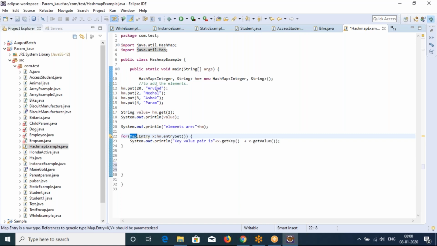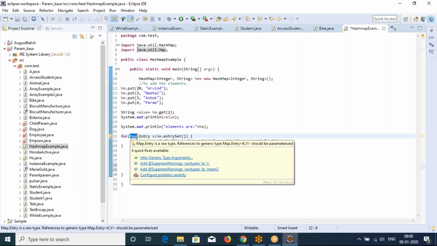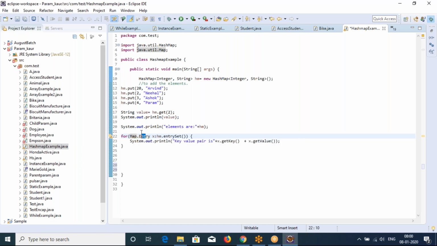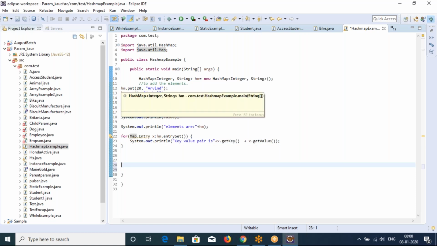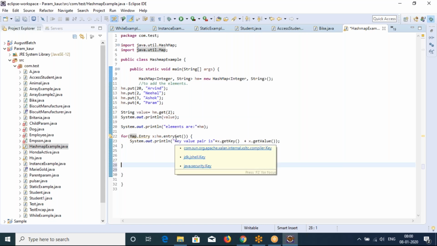Okay, if you want to represent a group of objects as key value pairs, this is called a map. One thing is called an entry, the group is called a map. So we are iterating the group. So for Map dot Entry, this is the syntax. I don't have any logic here to explain. Map dot Entry x colon, data type object, collection object here hm dot. Even in a normal for loop, on the right hand side we used to use only a collection object. But here we have entry set.